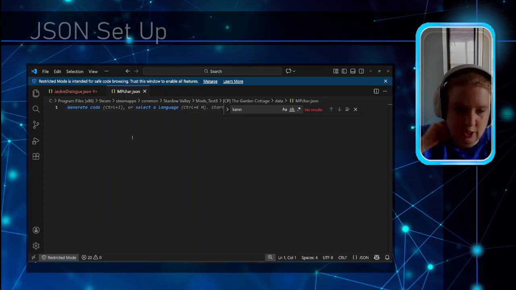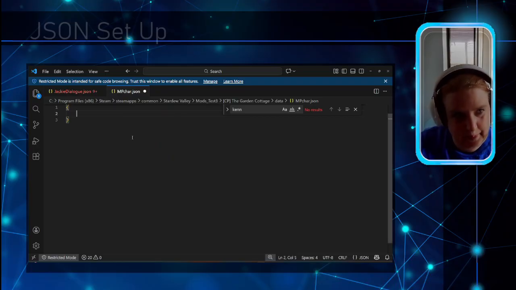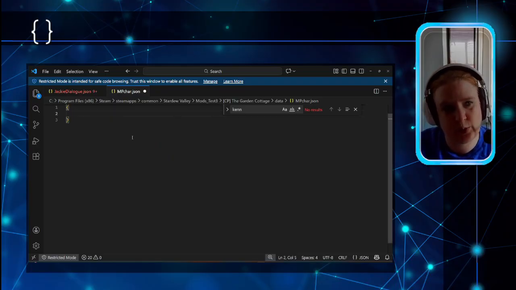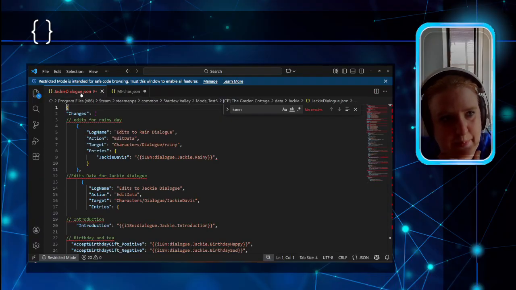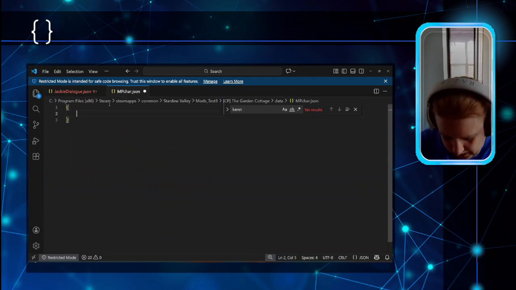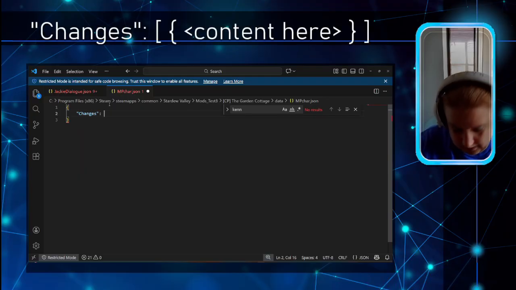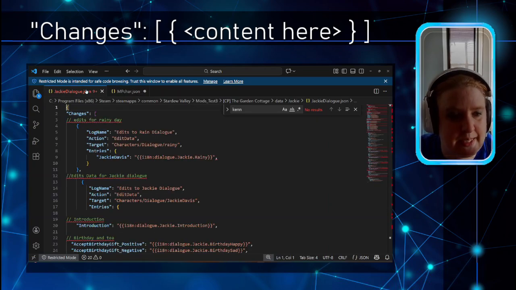So next, we're going to go back to our blank JSON that we've just made. We're going to open and close on a curly bracket, because you always have to have an open and close bracket. I'm just going to remind myself of the setup here. Okay, so it is a pair of quotes, changes, colon, and then we want to open and close square bracket. I'll put a space there.